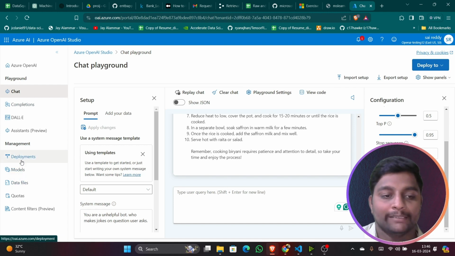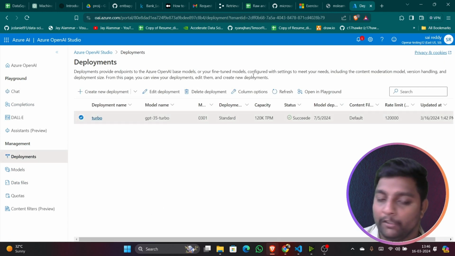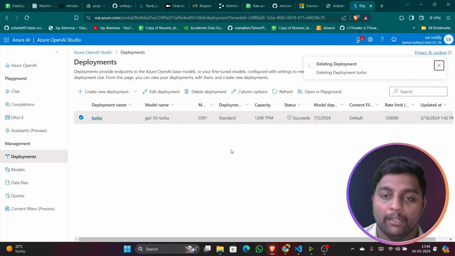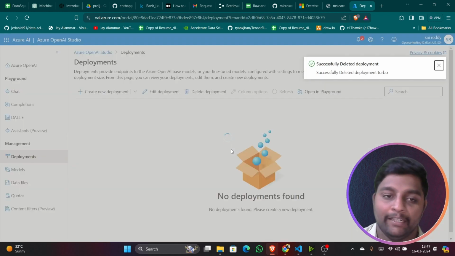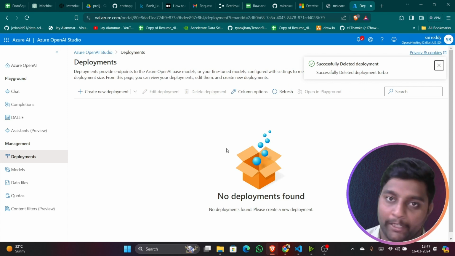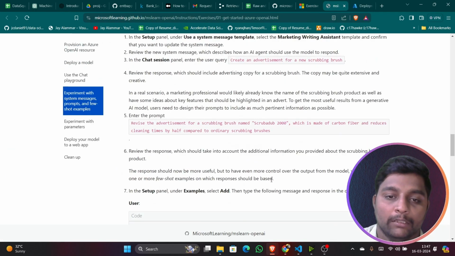Okay, so now once everything is done, guys, make sure you have to even close, or else you have to even delete this model. So if you don't delete this model, you will get charges. Okay, so I'm just clicking on delete and the deployment model is getting deleted. So if you are the one who just wants to learn, then I'll make sure that you, once it's done, immediately delete it.